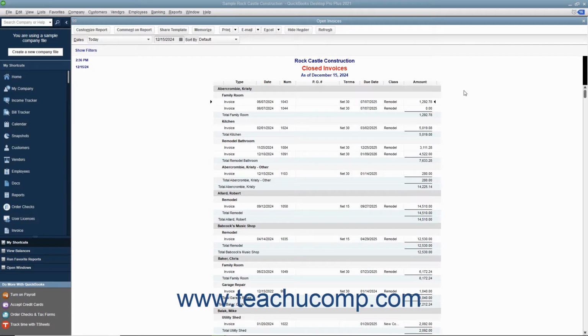To rearrange the order of columns from left to right within any transaction detail report in QuickBooks, display the transaction detail report whose columns you want to rearrange on screen. For the column to move, place your mouse pointer over the column name in the column headings at the top of the report until the mouse pointer changes into a hand icon. Then click and drag the column left or right.